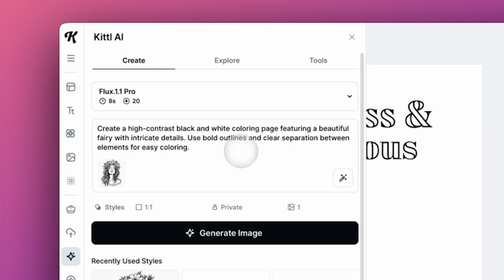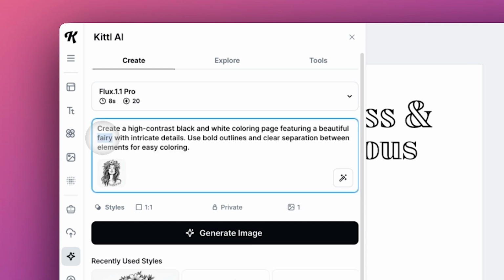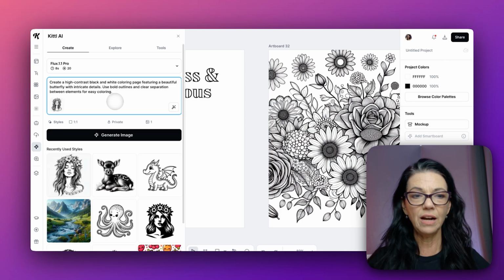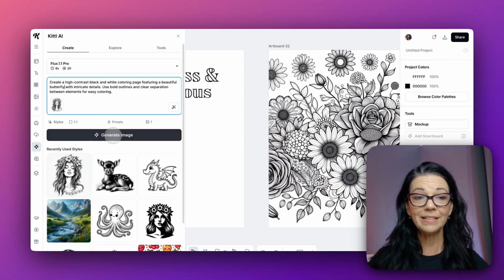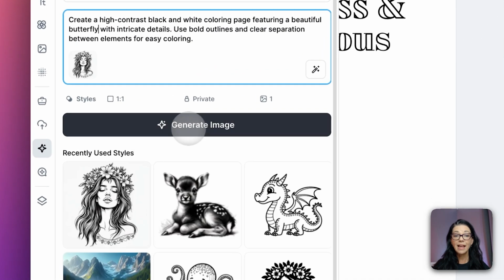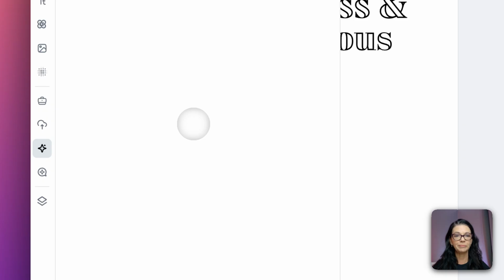I've typed in: create a high contrast black and white coloring page featuring a beautiful fairy with intricate details. I'm going to do a beautiful butterfly with intricate details. Use bold outlines and clear separation between elements for easy coloring. Great. And click generate image. I did select this particular style, and we can select a different one later if we'd like.